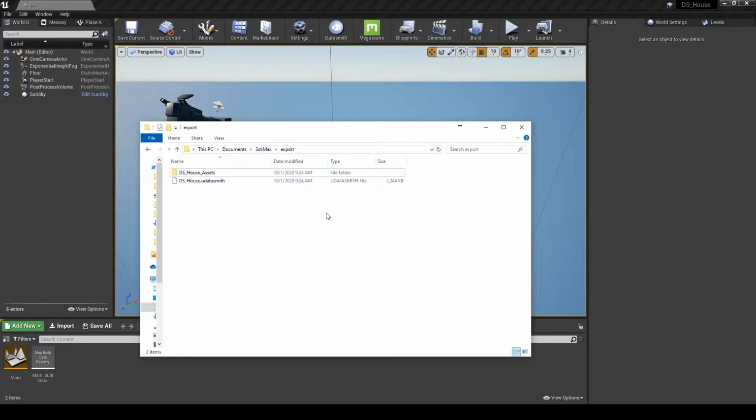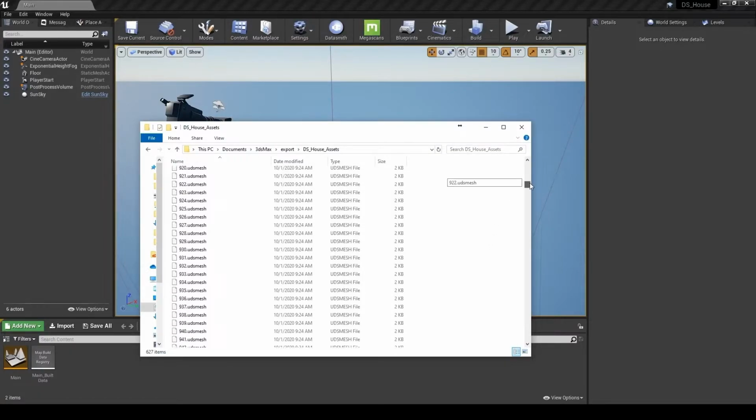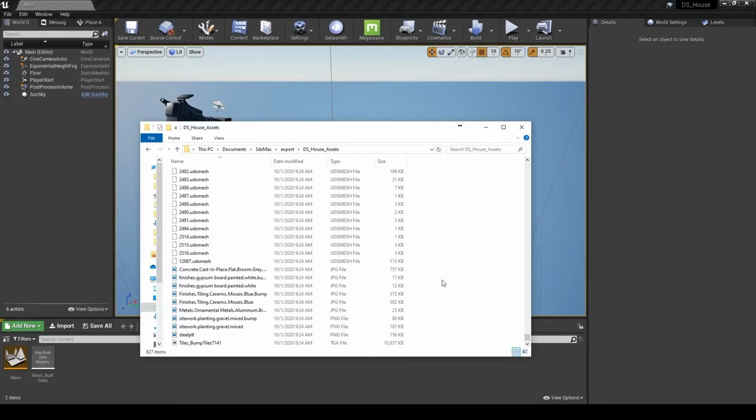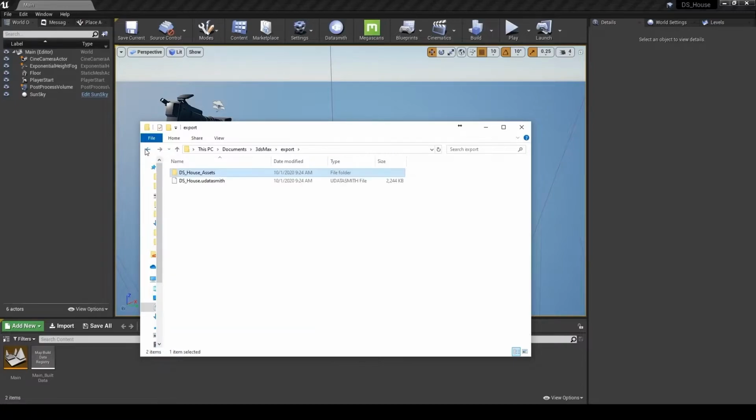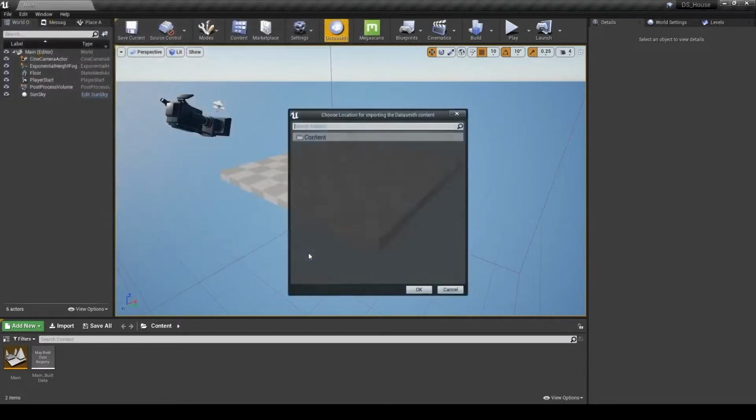When we exported our Datasmith file, the exporter created this uDatasmith file as well as an assets folder. This assets folder contains all of the information about our various objects as UDS mesh files, and we also have all of the JPEG, PNG, and TGA texture files that were used in the 3D modeling program. Make sure that you always keep this assets folder in the same location as the uDatasmith file. Let's select the uDatasmith file in the importer and open the file.